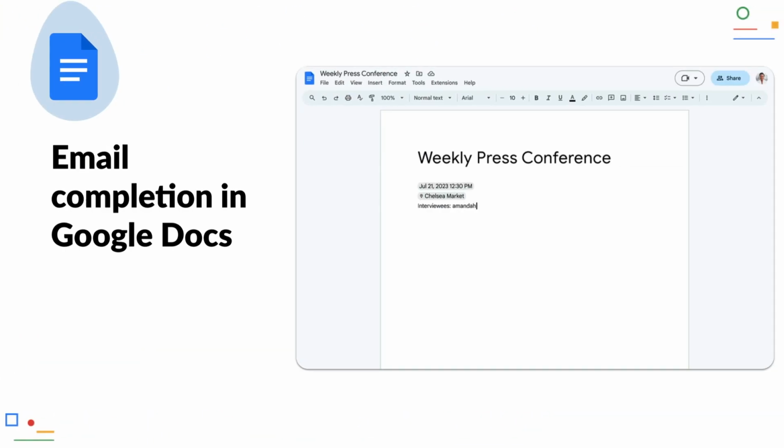Email completion in Google Docs. You will now receive automatic suggestions when writing emails from known contacts, which you can accept by pressing the Tab key. And you can also convert the email into a personal smart chip by pressing the Tab key again.